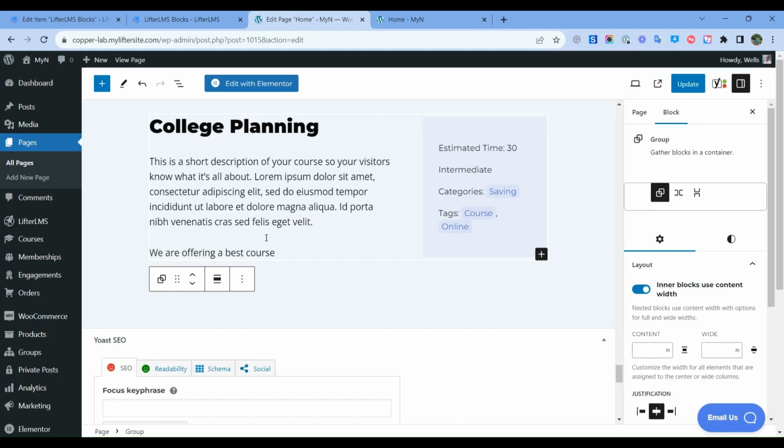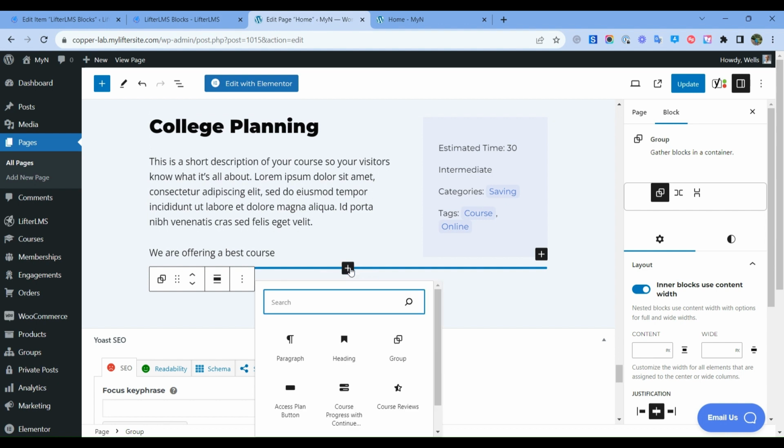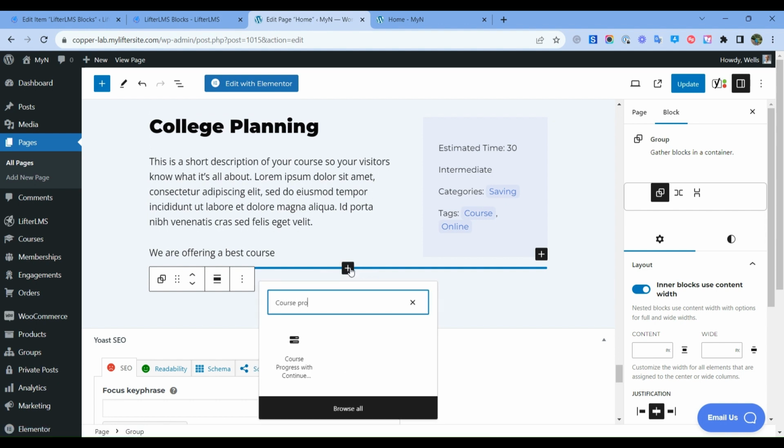So how to add it? Here I have the college planning course content. So I will add the course progress with continue button in this area. What I have to do is just hover over here and search for course progress with continue button. Here you can see the course progress with continue button.